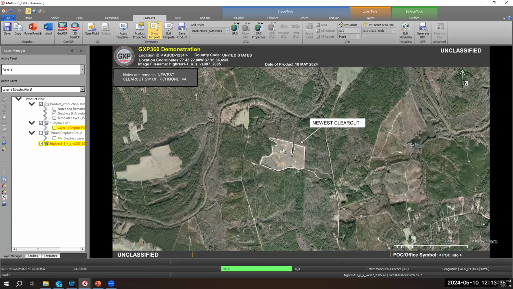This is the newest clear-cut area, southwest of Richmond, Virginia. It's just a standard image. Obviously, you can add more annotations. You could even go to the point of adding your elevation data underneath, so that you can have a 3D representation of this content. Any 3D features that you have extracted or any feature extraction that you have done, you can add to this multi-port.